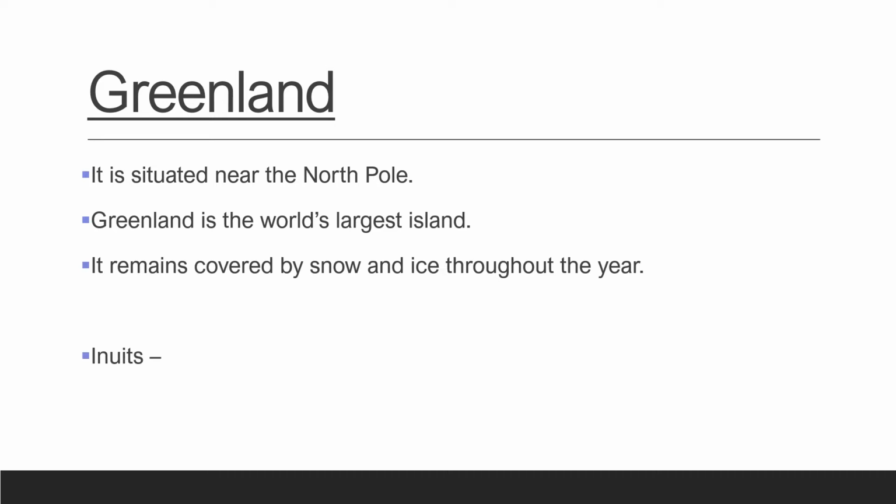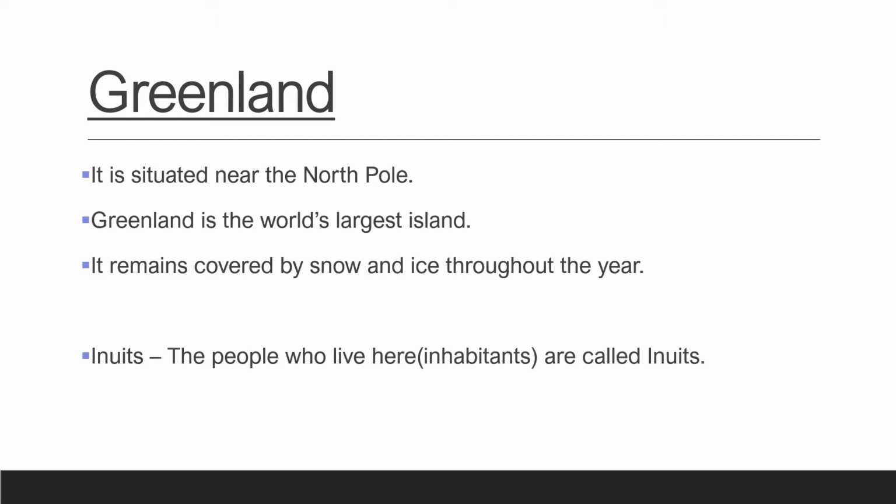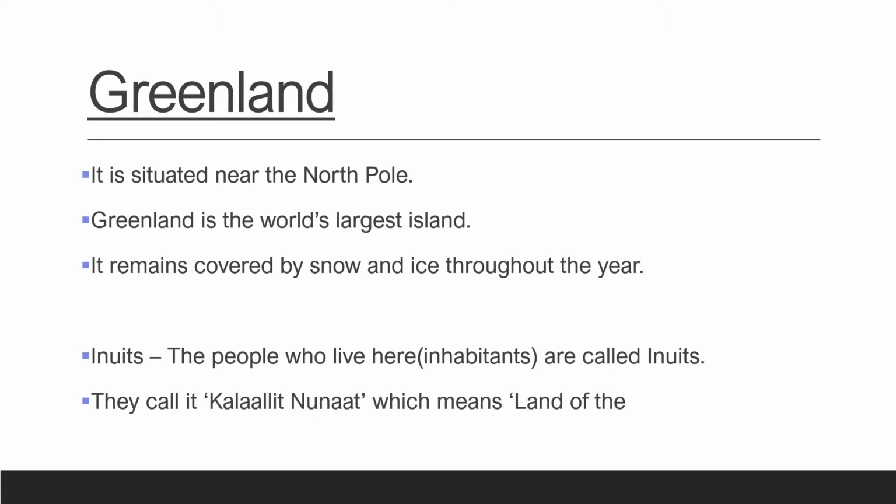The original inhabitants of Greenland are the Inuits. Inhabitants are the people who from the starting are living at that place. And the people who from the starting are living in Greenland, they are known as Inuits. These Inuits call Greenland Kalalit Nunaat. They have given their country the name Kalalit Nunaat. That means it is the land of people.